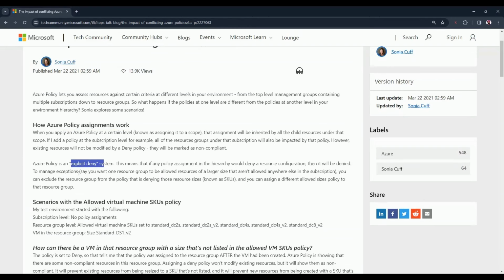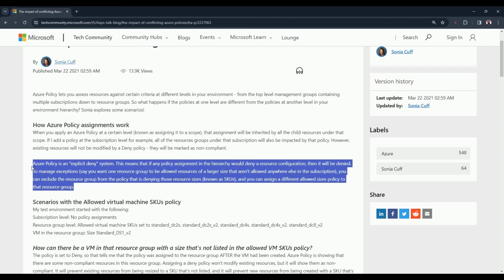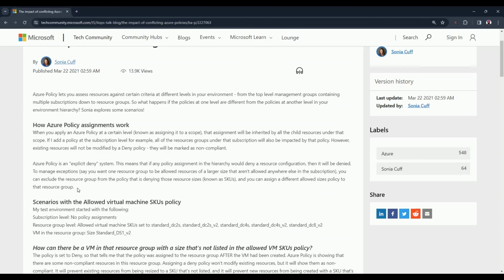To manage exceptions, say you want one resource group to be allowed resources of a larger size that aren't allowed anywhere else in the subscription, you can exclude the resource group from the policy that is denying those resource sizes, and you can assign a different allowed size policy to that resource group. So folks, in the later part of this series, we are going to create an Azure policy, and I'll show you what is explicit deny and how you can exclude certain resources from your policy. So stay tuned and watch this part till the end.